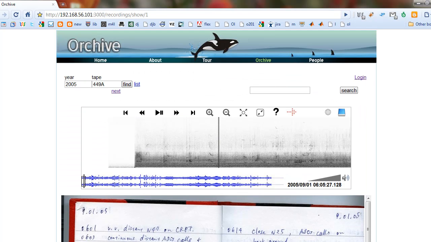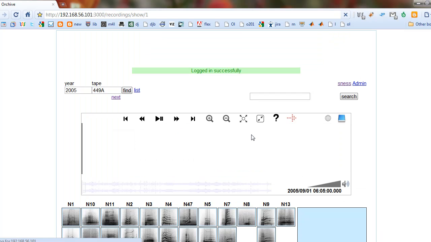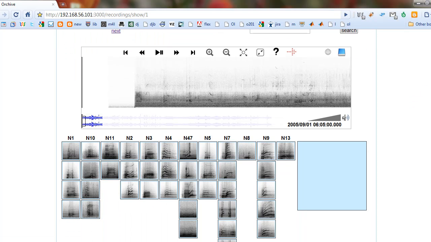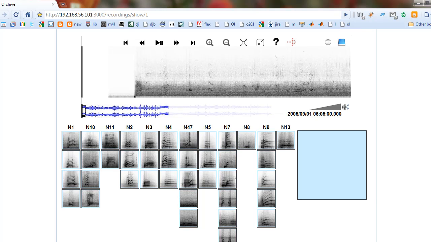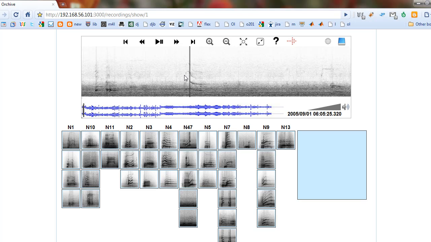That's like it always was, but if you have annotator access, we can go ahead and log in. Once we've logged in, we're going to get a call catalog down below. So we can identify regions on the spectrogram, like say this one. Let's zoom in a little bit. We're trying to find a call that sounds something like that. So we'll hold down the control key and click and drag.